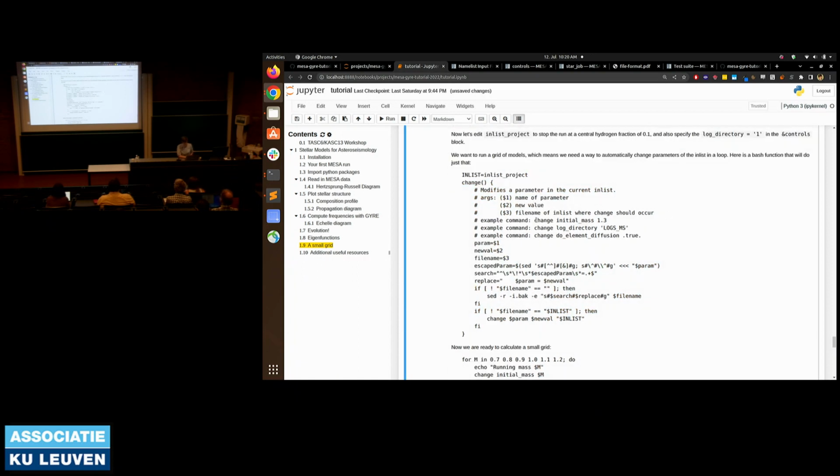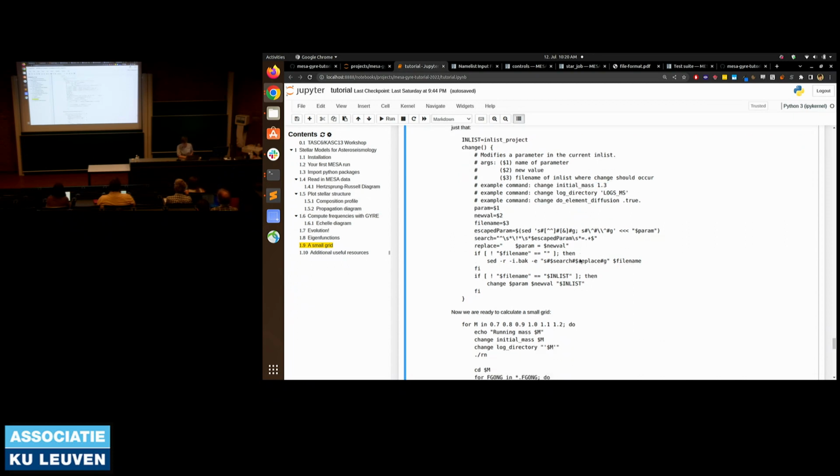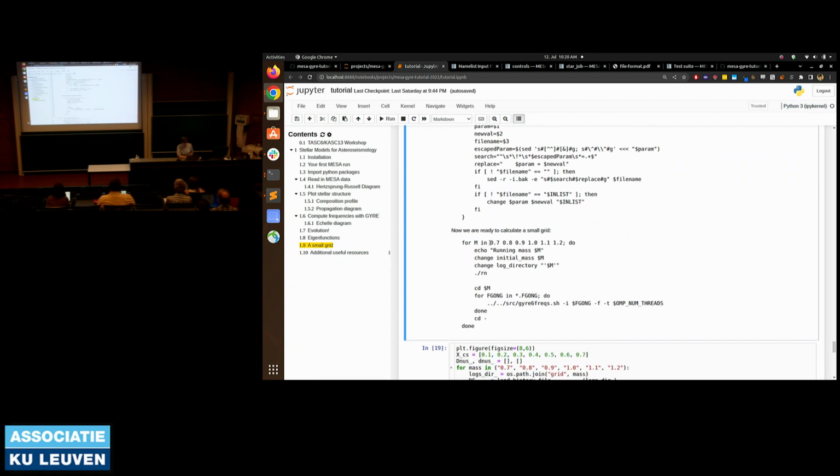So for example, change initial mass to 1.3, and then in my case, by default, it'll apply it to inlist project. Because we've set this up, we can now make a simple loop in bash. We'll loop over these masses, for m in 0.7, 0.8, 0.9, etc., up to 1.2. We'll change the initial mass to that value, change the logs directory to point to whatever we set, and we'll simply call run.